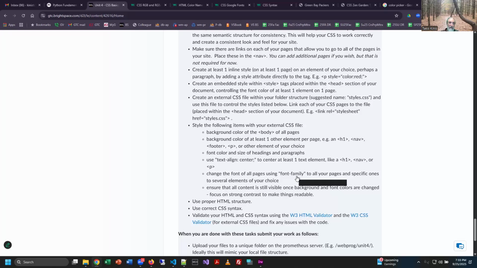So you can use different fonts in different places. There's no real rules, just whatever looks good. And then ensure that all the content is still visible once backgrounds are in place. Like, black text on a black background is not very good, so make sure that stuff is readable. Make sure all your structures are good and your CSS is good. And they have an HTML validator. They also have a CSS validator, right?